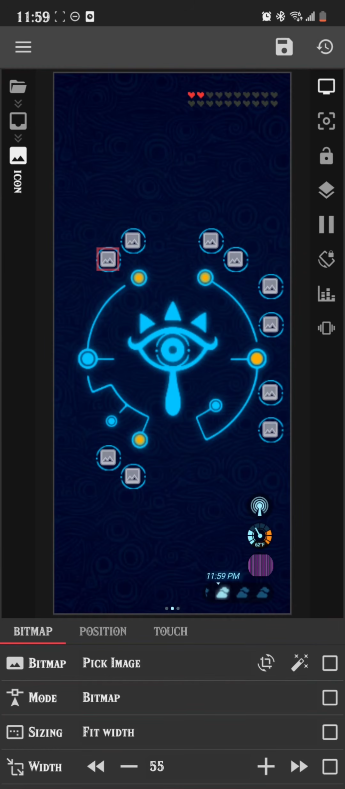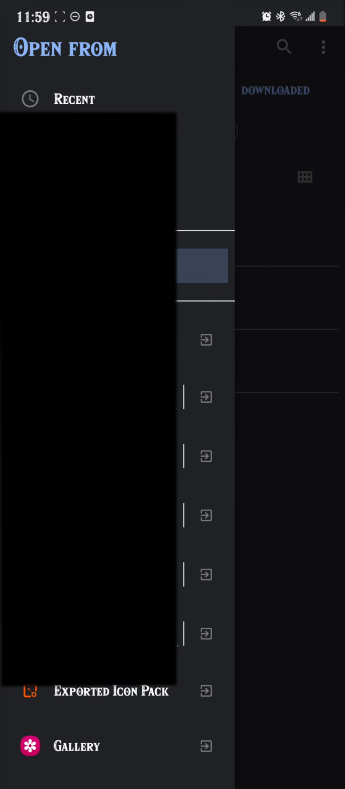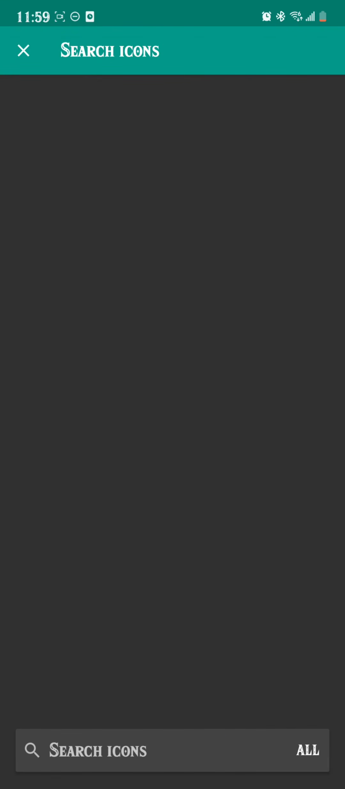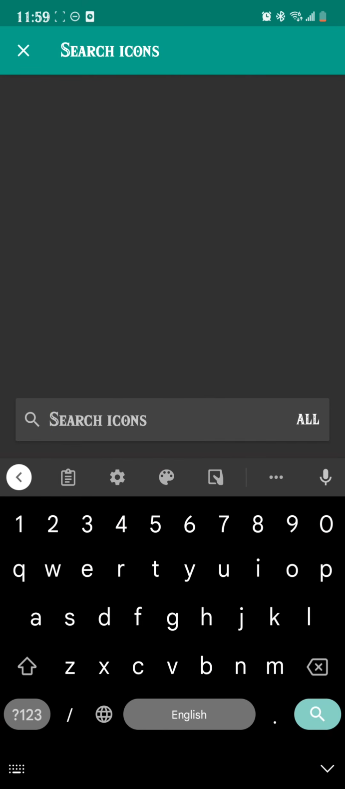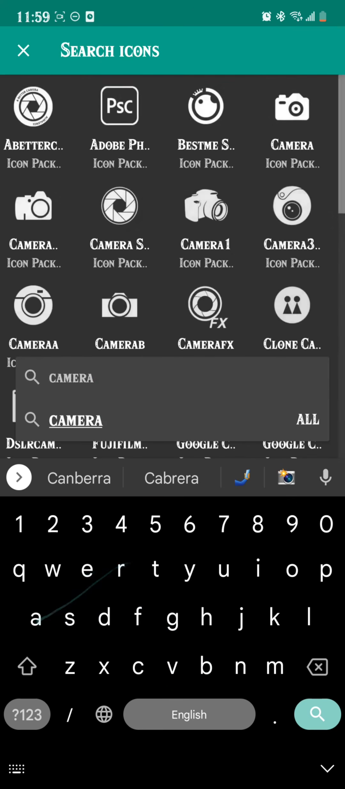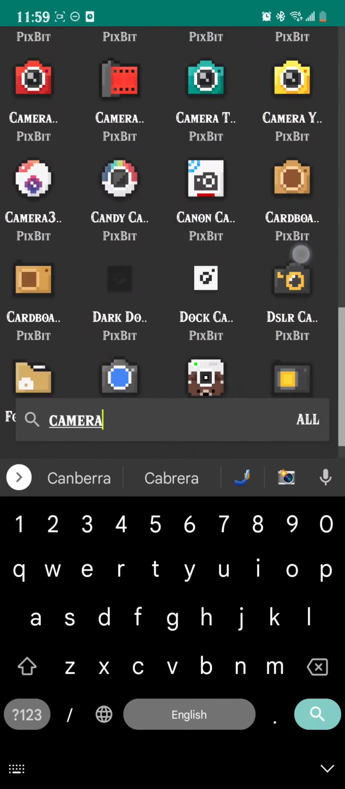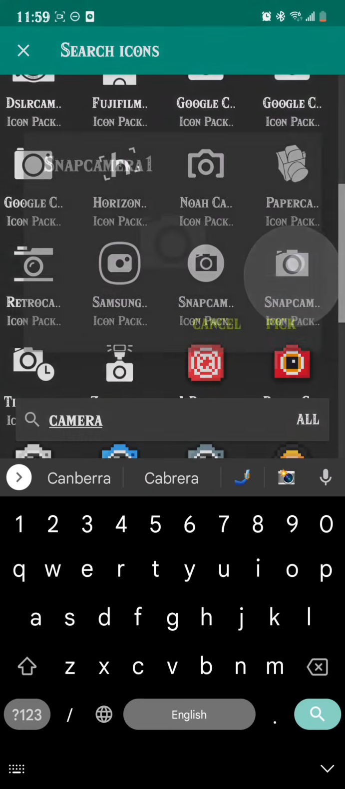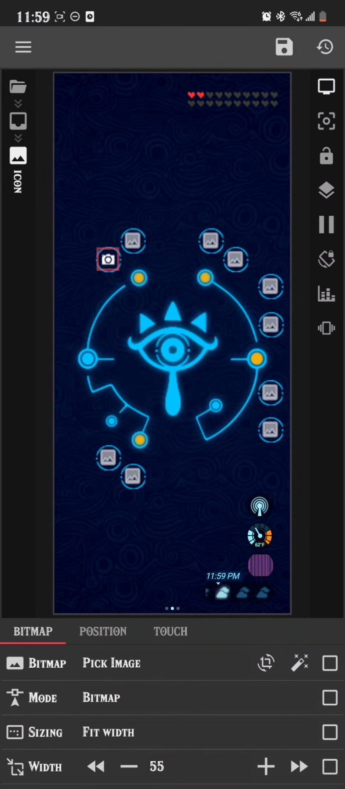Now I had to re-record for this bit, but an easier way of getting those application icons onto custom is downloading IconZ. For that, you'll just pick an image like before, pull up the sidebar and go down onto IconZ, tap it and search for your desired icon. Here I'll search for camera, and I'll choose one of the simpler icons from the top. I'll pick this one. Once I pick it, it'll load onto custom.